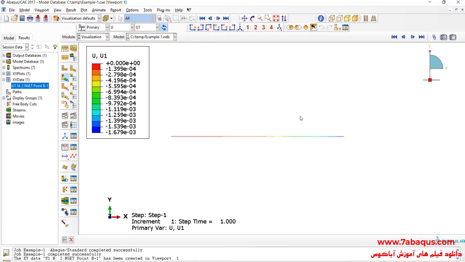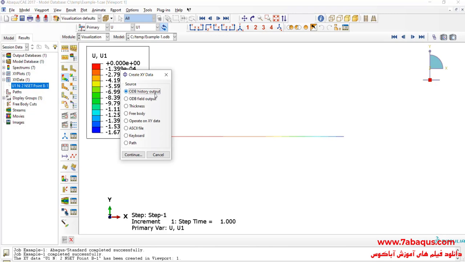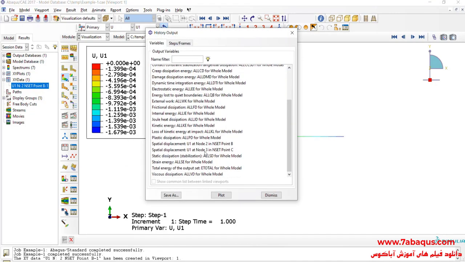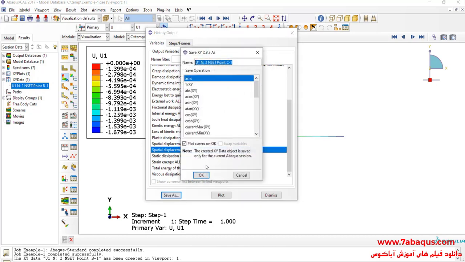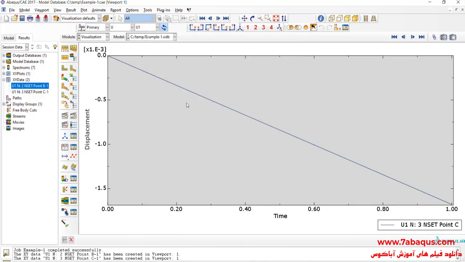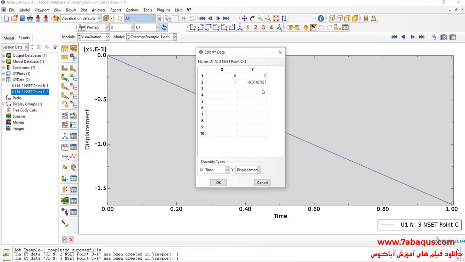Now we intend to calculate displacement of point C using the Abaqus software and compare the results gained from the Abaqus software with those related to the strength of material. I will click on Create XY Data, select ODB History Output and continue. Here I will select point C and click on Save As. Here the displacement of point C is equal to 0.0016785 meters.